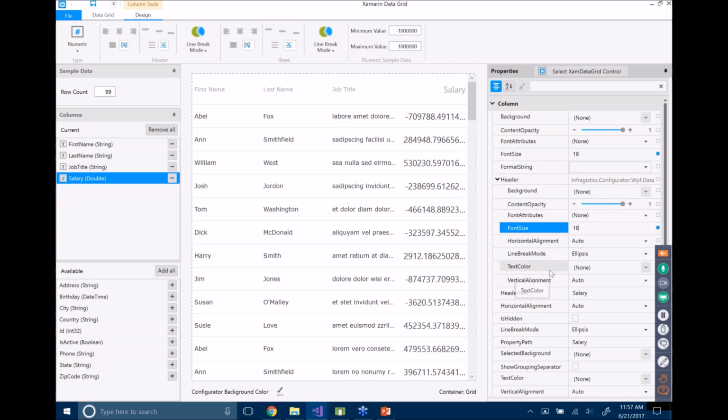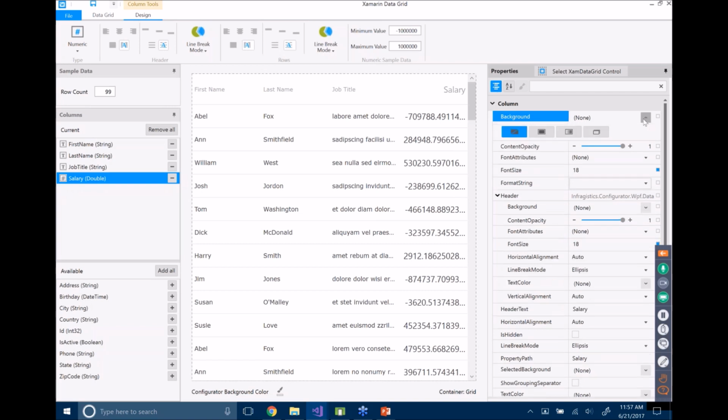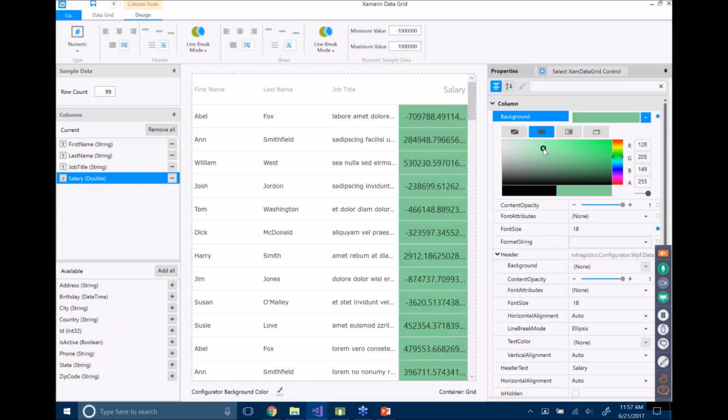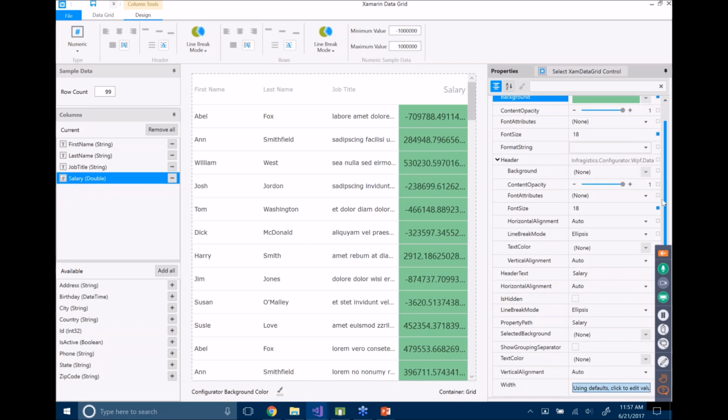I can change the text color. I can go ahead and change the background of the header, or actually of the text. So let's change the background. We have these beautiful brush editors that we've created. We've done a lot of work here to make it super easy for you to customize this. Going back to like, this is almost as easy as doing something like VB6.